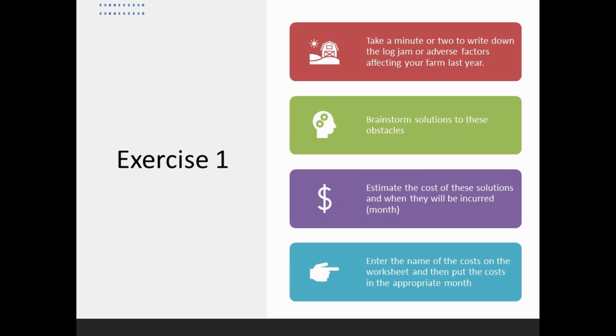So let's do an exercise. We'll call this exercise 1. There'll be numerous of them in this class. Take a minute or two and write down the log jams or the adverse factors that are affecting your farm last year. Get with your planning team and brainstorm solutions to these obstacles. Estimate the cost of these solutions and when they will be incurred, whether they're monthly or yearly, and whether you actually have the funds to fix the logjam. Then enter the name of the costs on the worksheet and then put the costs in the appropriate month.